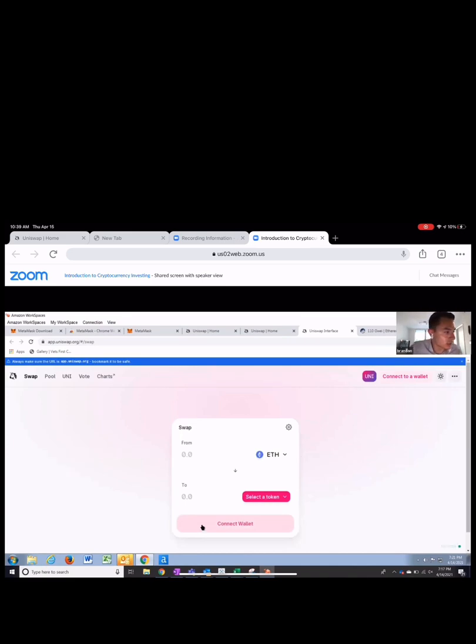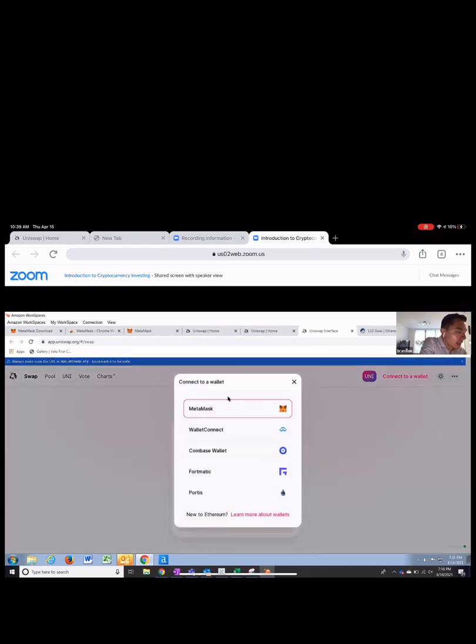that I just set up on my Chrome extension. You can also do this on your phone through your 12-word seed phrase setup, just adding those same 12 seed words to your phone and then having access to that same wallet. So what I'm going to do here is hit connect to a wallet. And the wallet I'm going to connect to is the MetaMask wallet.